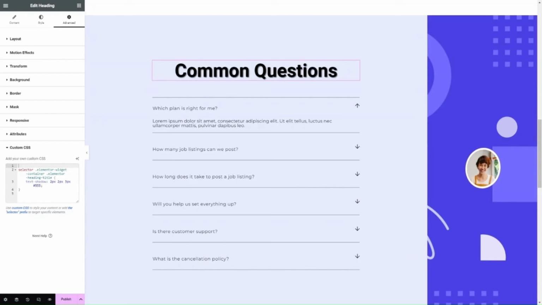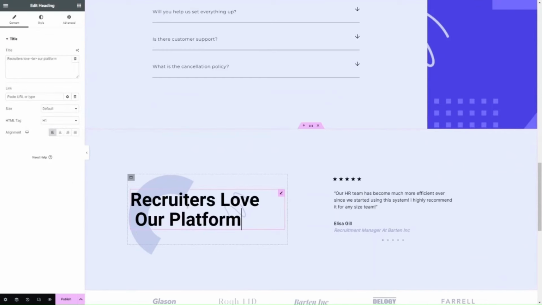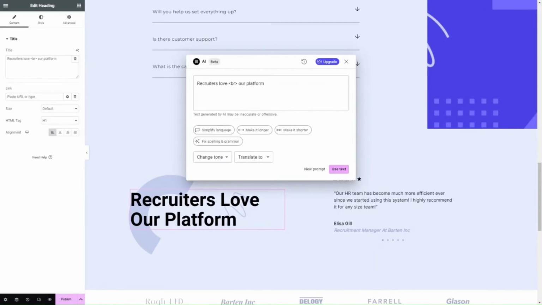So now let's look at some text generation as well. If we click on, for example, this text here, and if we click on title, you can see under title is another section to edit with AI. And we can basically just ask the AI to write some text for us. For example, generate a headline for a blog post about the benefits of using Elementor AI.